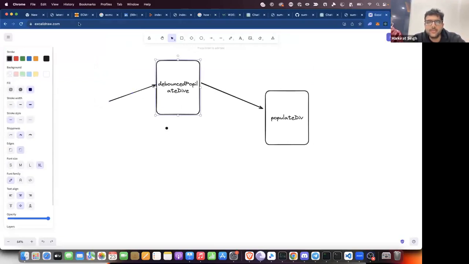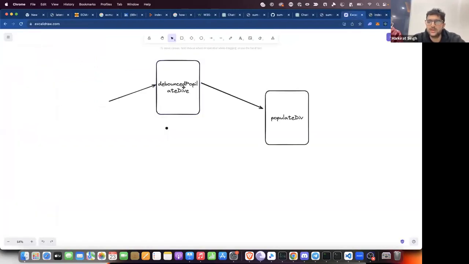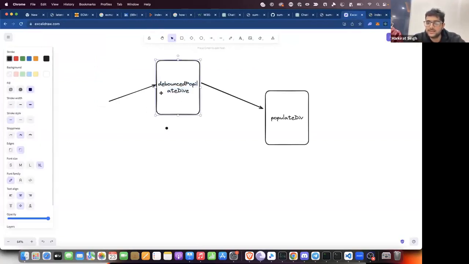Okay, bhai, anytime input is changing on this website, this function is getting called. This function needs to make sure that if I get called again in 100 milliseconds, then I will not call populate div. But if I don't get called in 100 milliseconds, then I will call populate div. It means Harkirat has either stopped typing or he is thinking. So meanwhile, let me send the request. That is what this guy has to do.